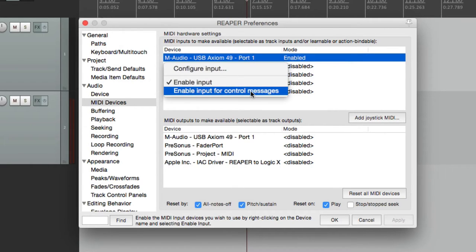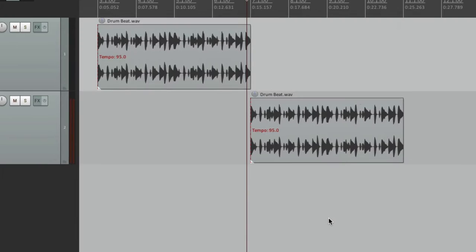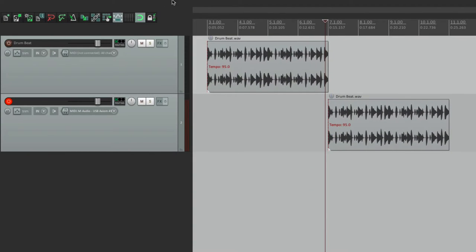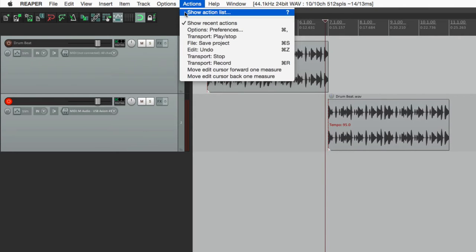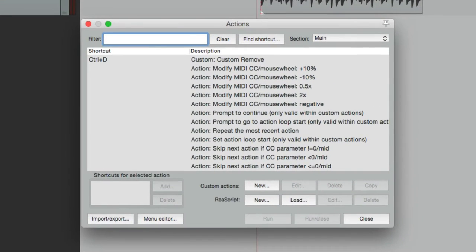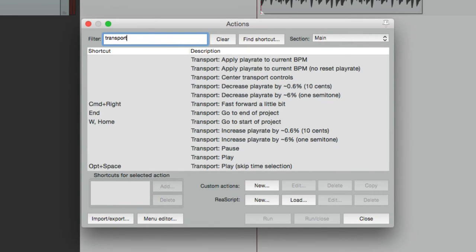It's very important we choose this, otherwise it's just going to record MIDI notes, not the control messages that we need for doing transport functions. So choose this one as well. Hit OK. And now we're going to go to the Actions menu. Right here, show the list. And in our filter, right here, let's type in transport. That'll show us all the actions that have transport in their names.